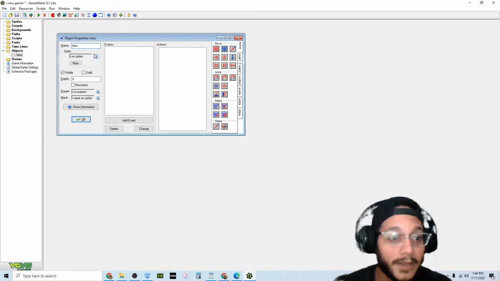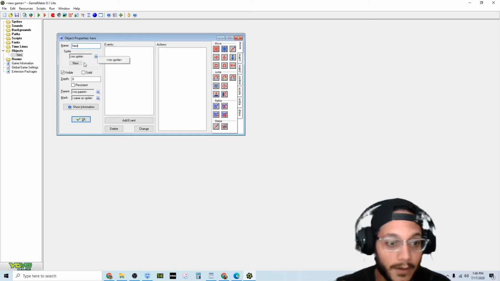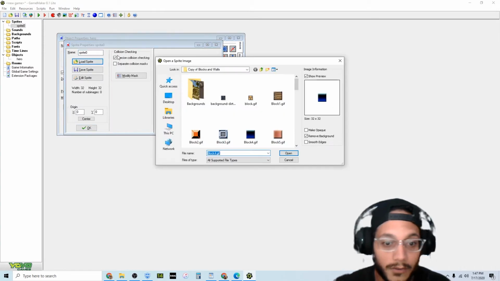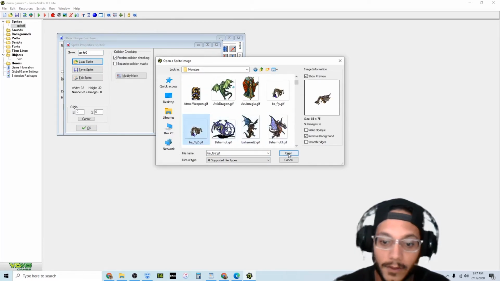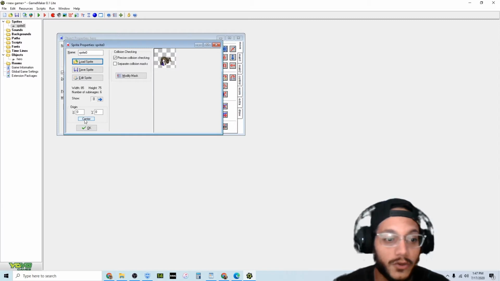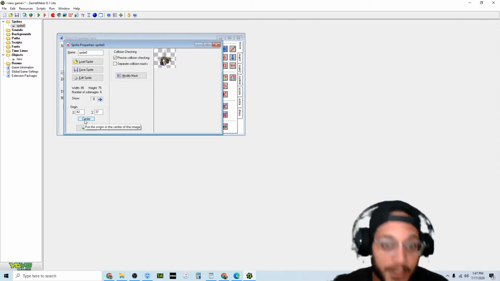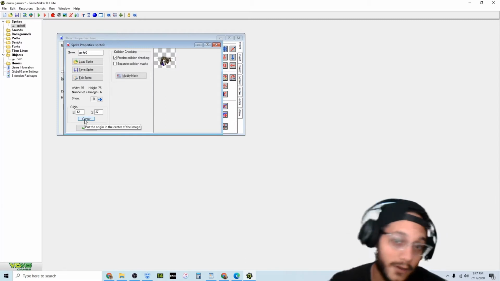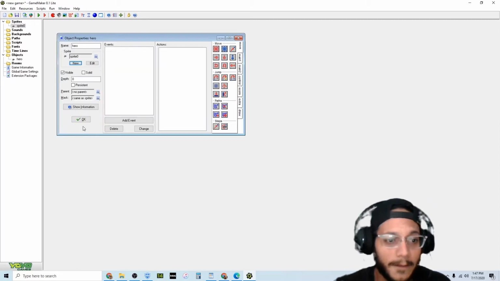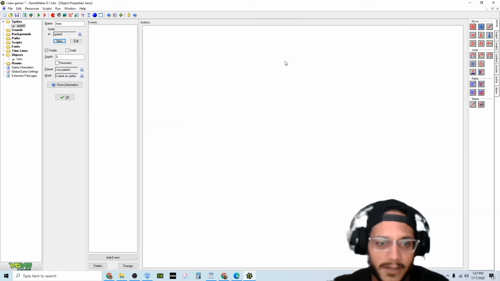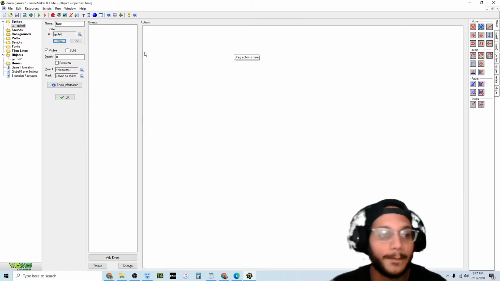Okay, and then we're going to pick an appropriate sprite. A sprite is basically like an image. Okay, so I'll click new, load sprite. I like this guy right here. Okay, open. Make sure you center your sprite. Okay, every sprite will be centered with the exception of blocks, and I'll show you why in a minute. Okay, so we press OK. Let's maximize this, and now we're ready to program our hero.